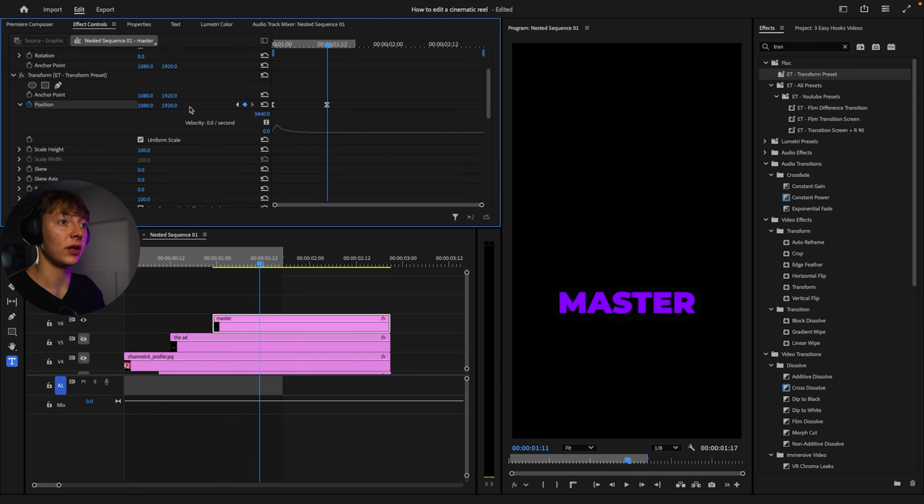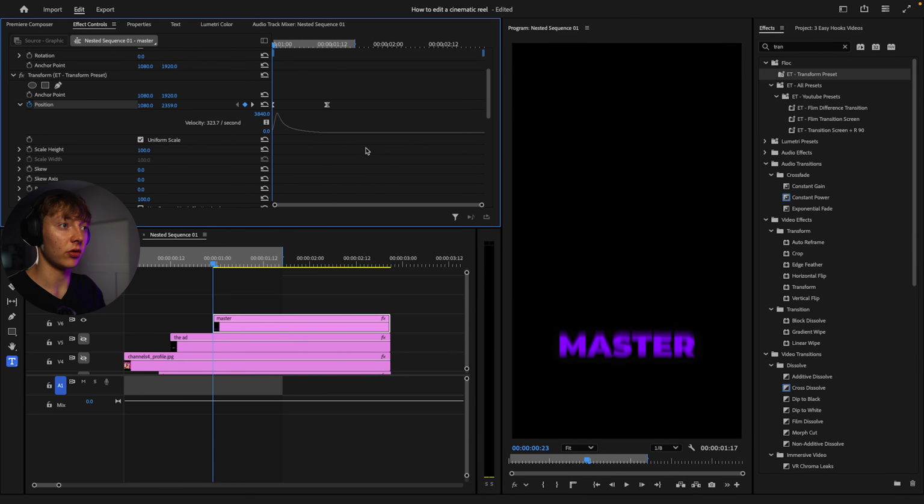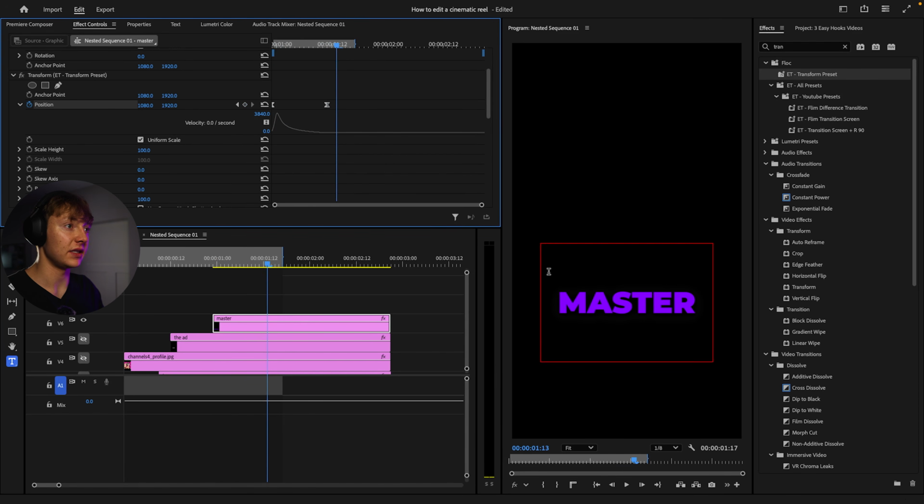And if you want to make it even longer, you could go to the first frame, bring it down more. So now it looks like this. Just that super cool, amazing look.